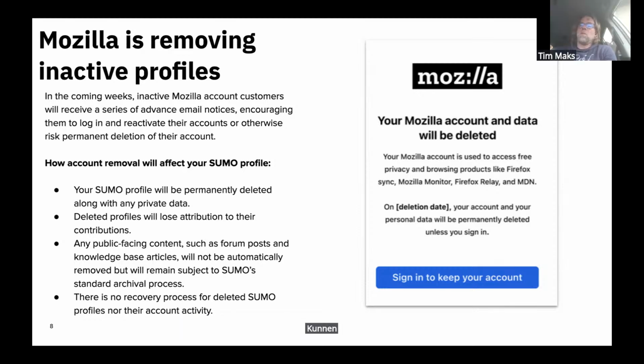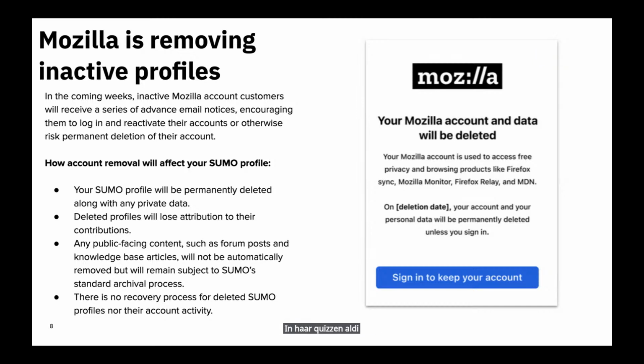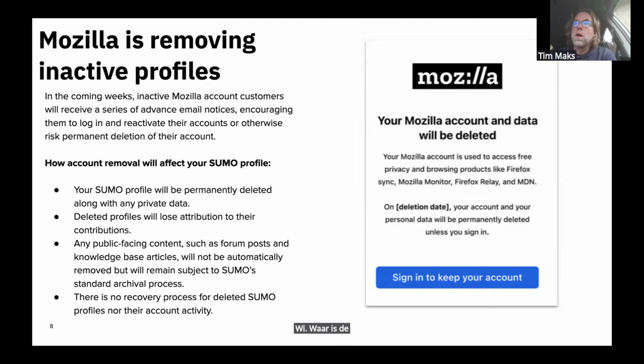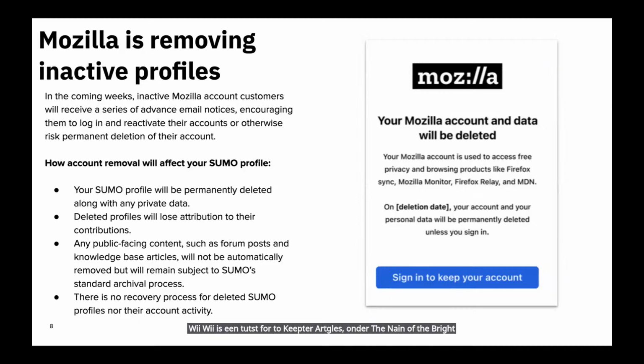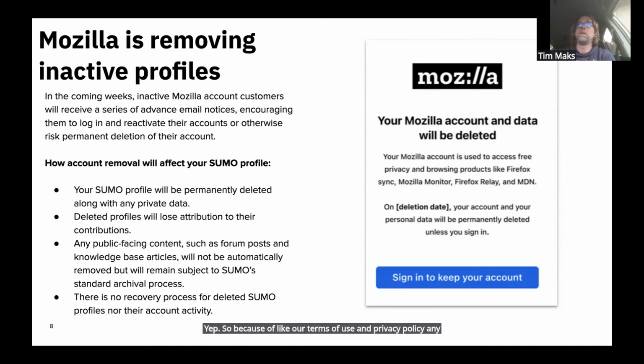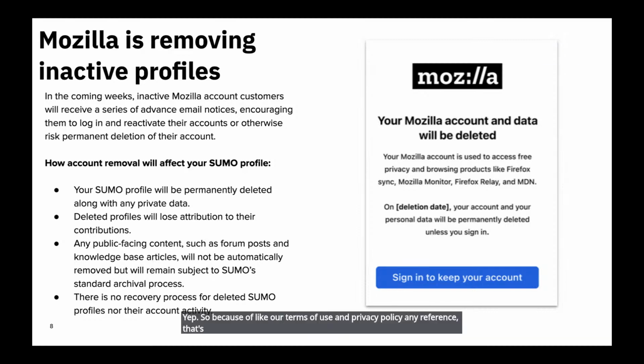Can I ask one question, Abby? Why isn't the choice to keep the articles under the name of the writer? Yep. So because of our terms of use and privacy policy, that's all the legal talk, any reference to that person, that user, has to be deleted.